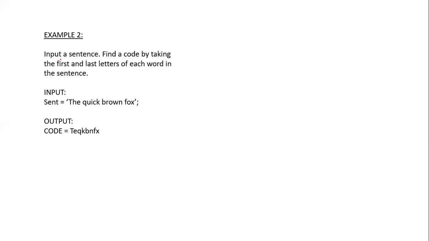In this example, we want to input a sentence and find a code by taking the first and the last letters of each word in the sentence. So if our sentence is "the quick brown fox", I want to take the first letter and the last letter of each word in the sentence to give me my code. How would we go about writing the code in this example?